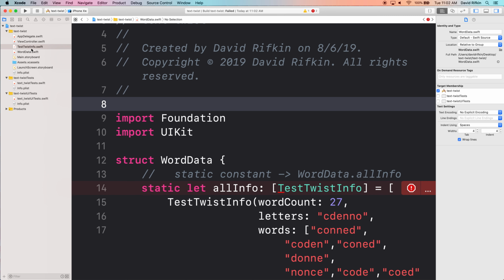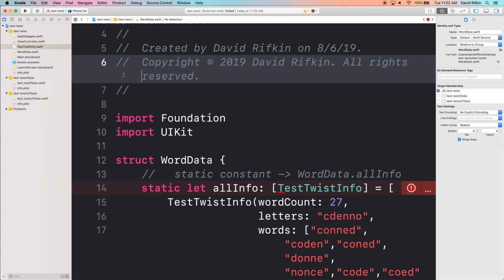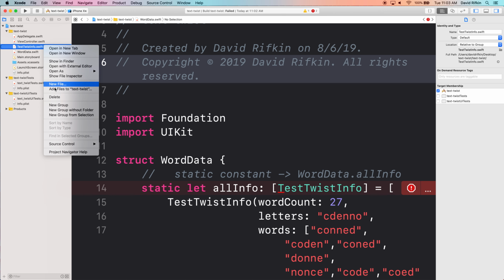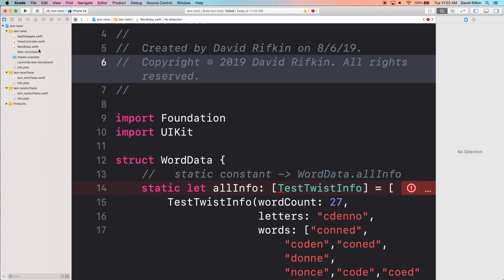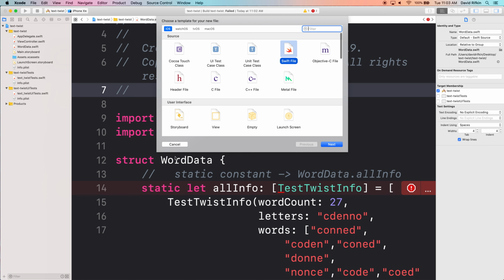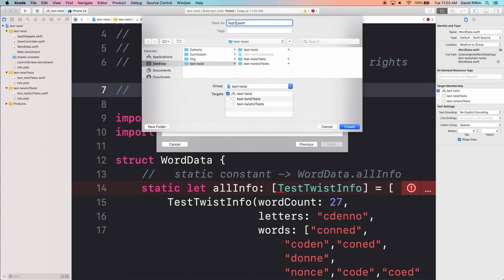So this is Word data. Let's go look at test twist info. It looks like it lost my file. There's probably other ways to fix this, but I'm just going to delete that thing and make a new file. It's a Swift file that we will call test twist info.